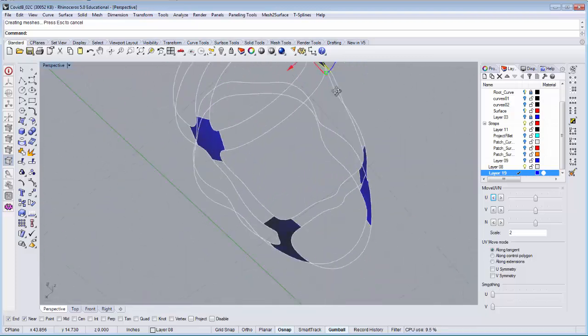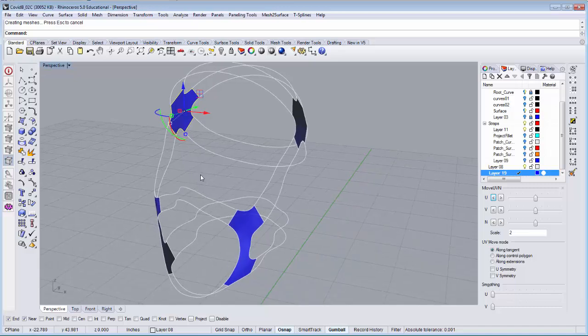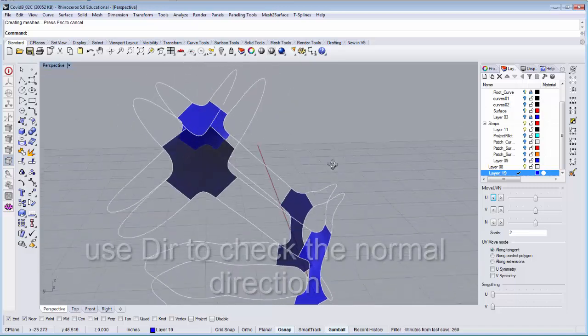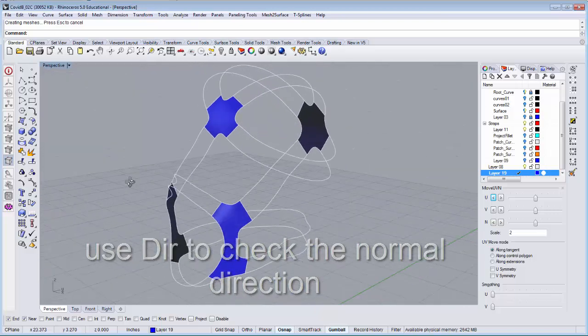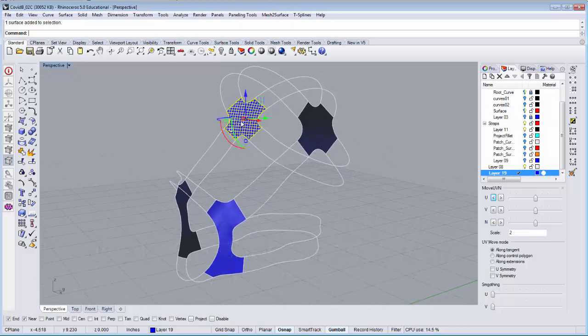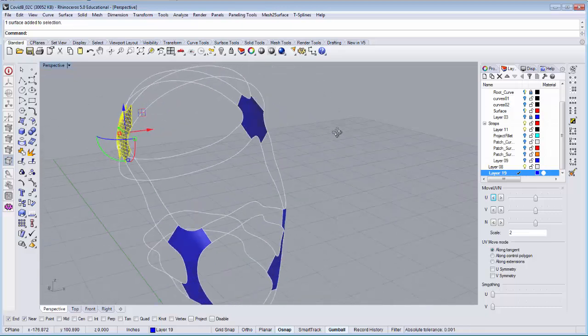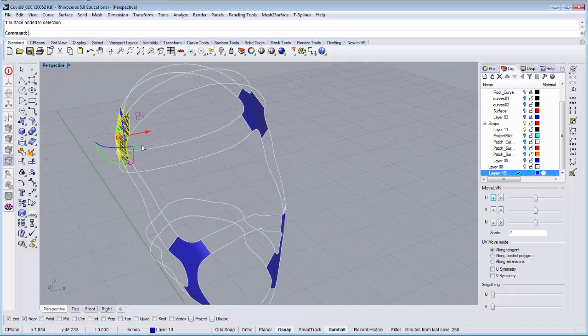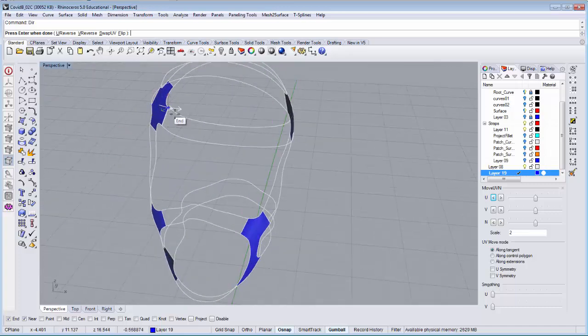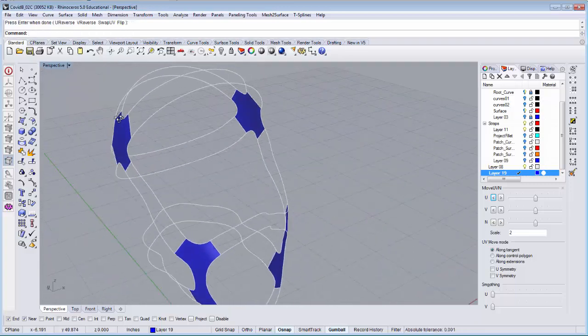Now I have all of those done. One of the things you might notice is that this square right here looks dark, and that one looks darker than that one. My directions might be off, so the normals are facing in the wrong direction. It might have something to do with the way that I selected my edges. But you can run the dir command, which shows you the normal direction, and sure enough, the normal's pointing in the wrong direction. I can flip that, and now it's pointing in the right direction.